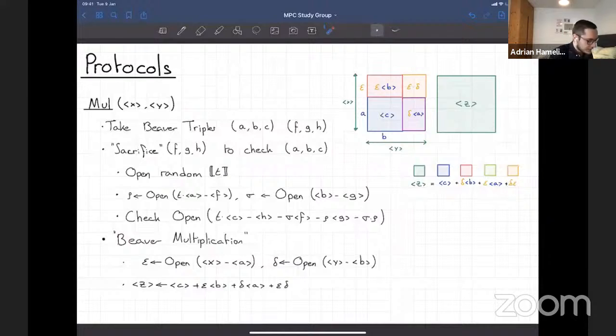And then you're going to open this long thing. It's complicated. I'm going to go to the next slide, which explains it nicely visually in the same way. And you're going to check that this is 0.